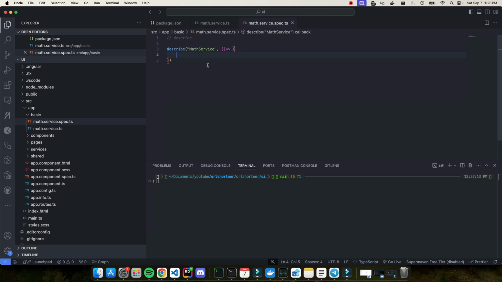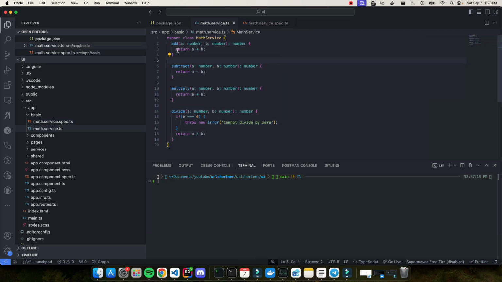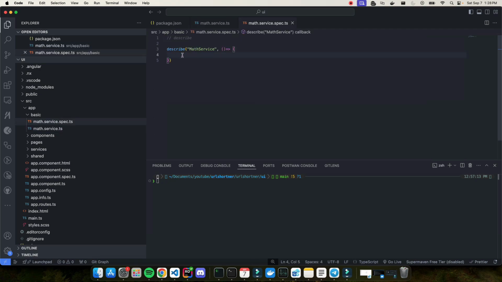But the first step, what I will always tell you guys, is before writing your test cases, first try to identify what kind of test cases you want to write. If I take a look at my math.service.ts file, I can see there is something called add, and I want to test this first. You can also try to check how many test cases you might have to write. The first thing I have to test is that the instance of my math service is created. So I can create a test case that checks if the instance is created. This could be my first test case.